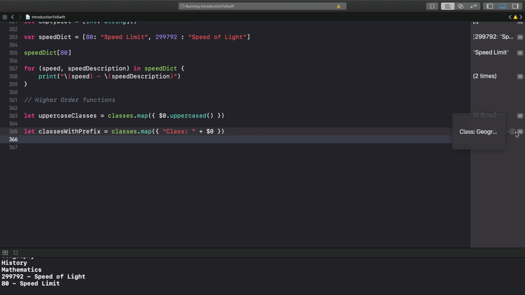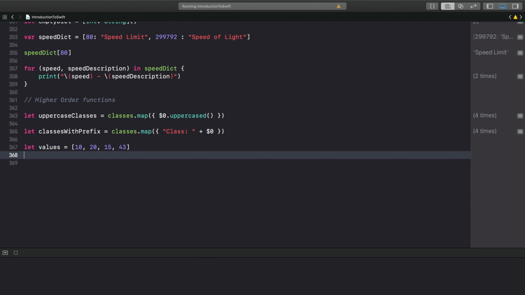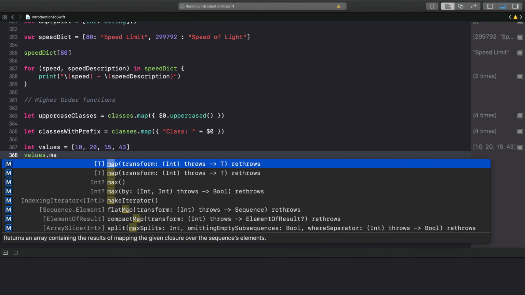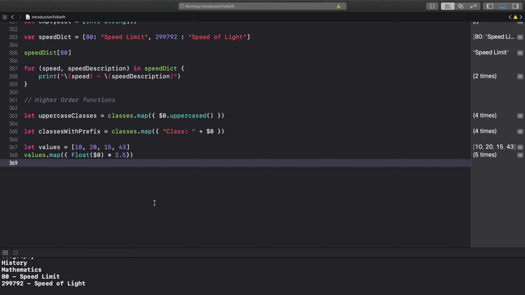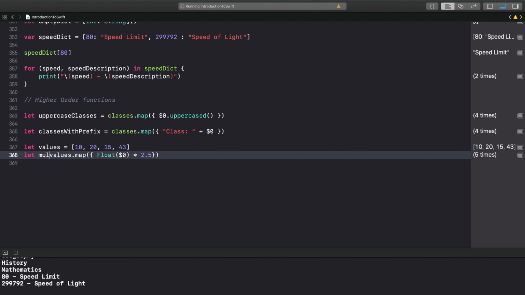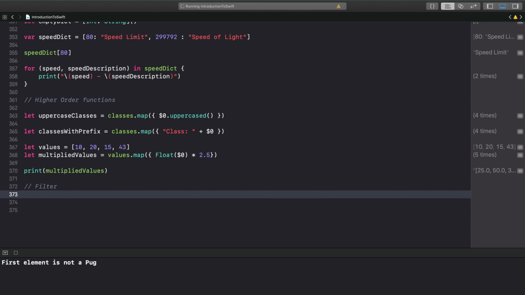So class geography. Or another example is to perform operations. So let's create a values array with some values. And just do values.map and do, for example, Float($0) multiplied by 2.5, and that will give us, all right, it's outputting a graph, but maybe I will assign that to multipliedValues. Okay, and that's map.